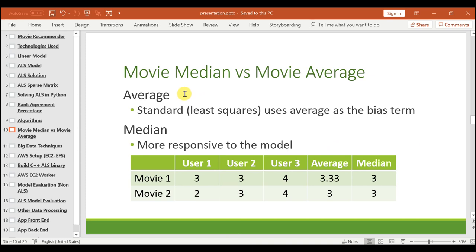The average is the standard, and I'm using the median, so I'm not doing the standard thing, so I need to talk about it. That's why this slide is here. Wherever you're not doing the standard thing, you should talk about it a little bit more. I think the median makes more sense here because it's categorical data, and the median makes the result more responsive to the model. So I have a basic example showing here.